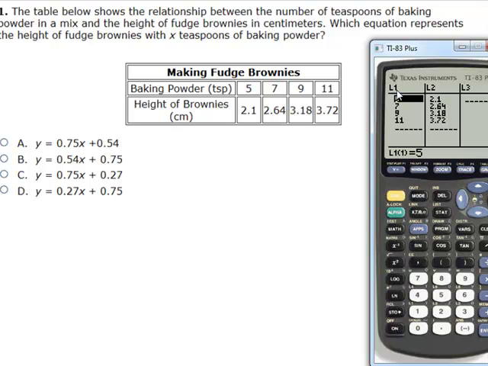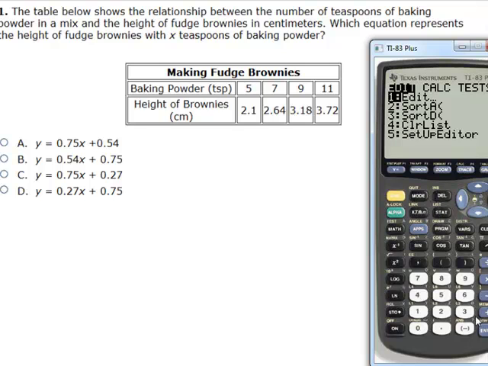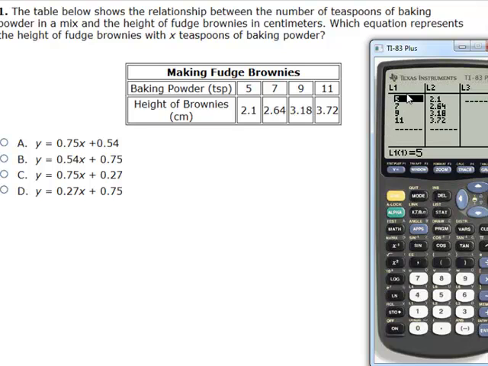It's important that you have L1 and L2. If for whatever reason you don't see that, hit stat, option 5, and enter. That should resolve the issue. When you hit stat enter, you should definitely see L1 and L2 then.